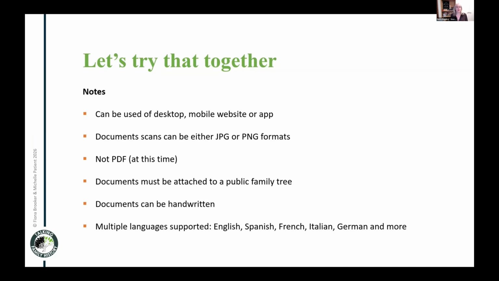Your documents have got to be attached to a public family tree. So you can't make them just attached to a private tree to use these. I'm hoping that what that will mean over time is that because I have put that there, other people can find that document, but hopefully those transcriptions will start to end up being searchable as well, because you never know when your ancestor may turn up in a probate document or something like that. The documents can obviously be handwritten. This was typed, but it was good to try it.